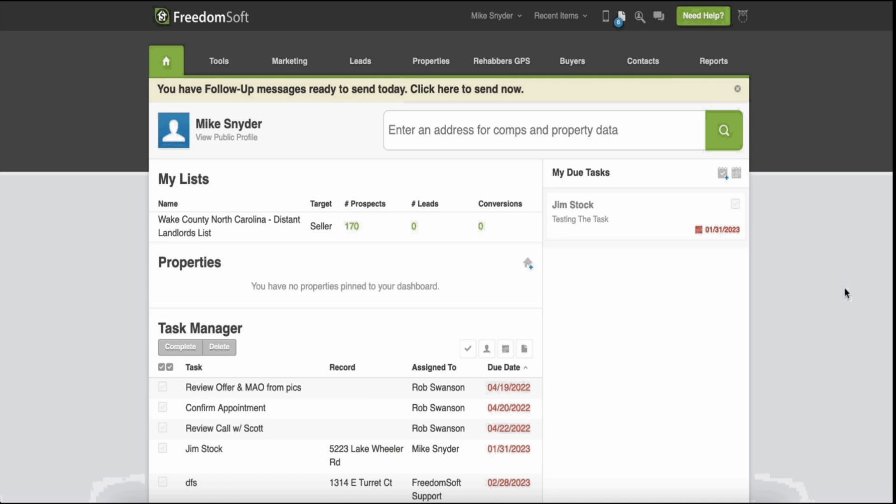What's different about this is that we've taken a new approach to direct mail and we've built automation into it. So I don't want you to think of, here's my list, here's my mail piece, merge them together, and it's a one-time send. FreedomSoft's system works different.